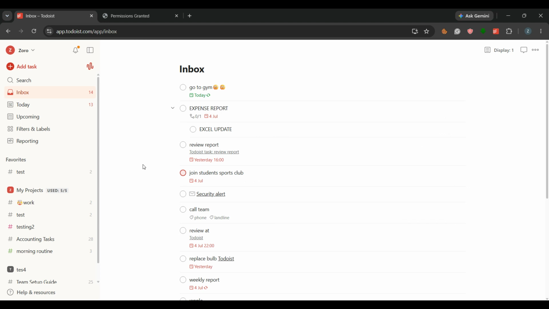So to recap, you can move a task in Todoist by opening the 3-dot menu and choosing Move To, by typing the hashtag symbol while editing to switch projects quickly, by selecting multiple tasks with Shift and using the Move button, or by dragging tasks with the 6-dot handle to reorder them. Each method is useful depending on how many tasks you need to move and how quickly you want to do it.